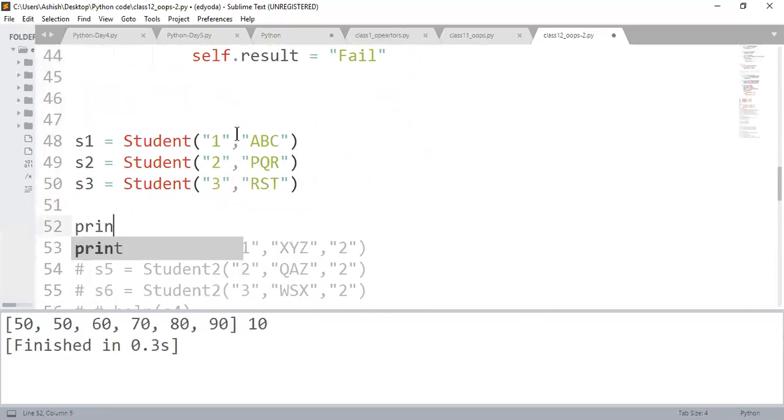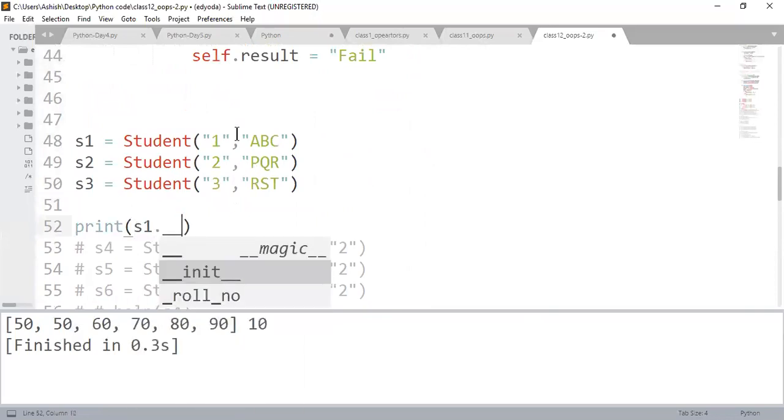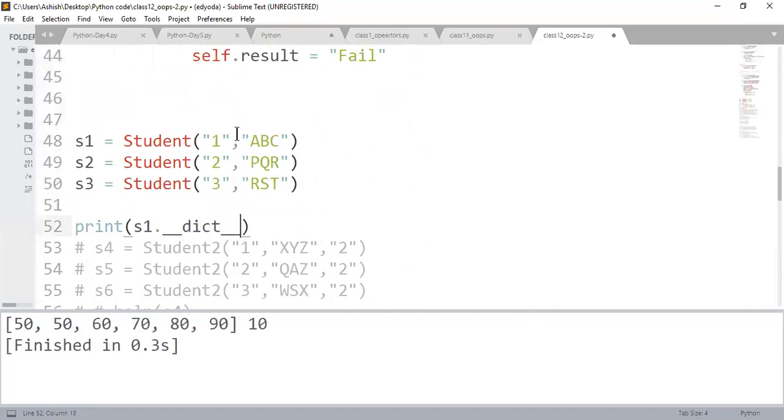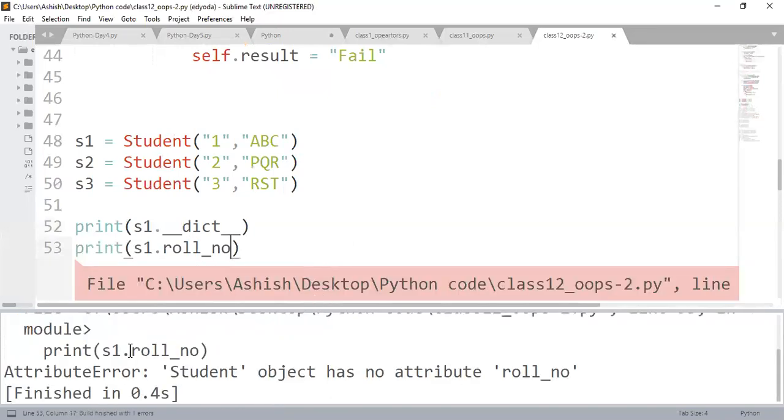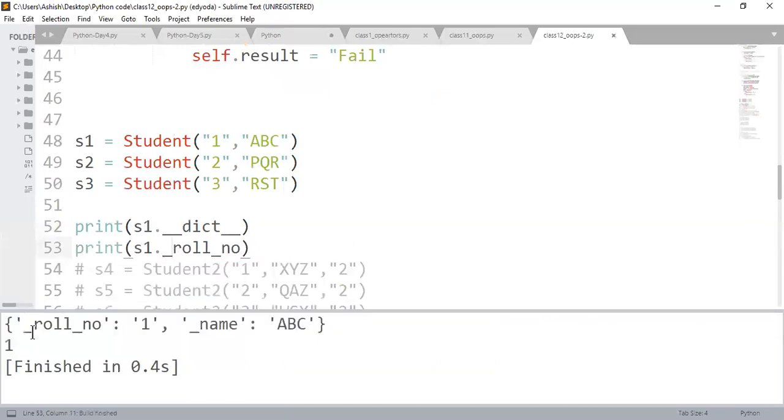Okay, so if I print s1.__dict__, you can see it's showing as _roll_number. That's why if I try to access this as s1.roll_number, it will throw me an error. The reason is it is not stored as roll_number, it is actually stored as _roll_number. So if I use this, it will allow me to access.